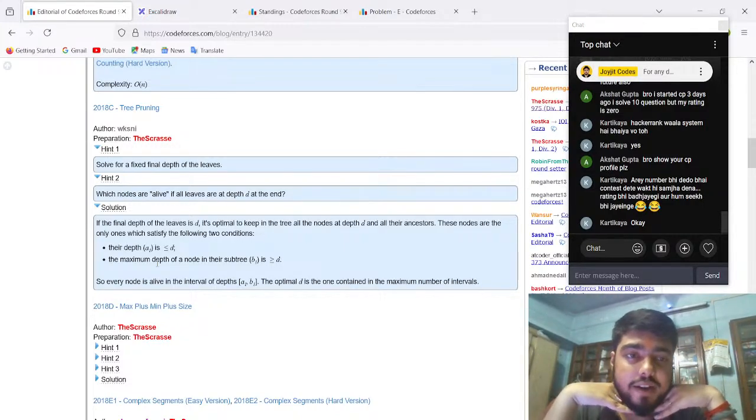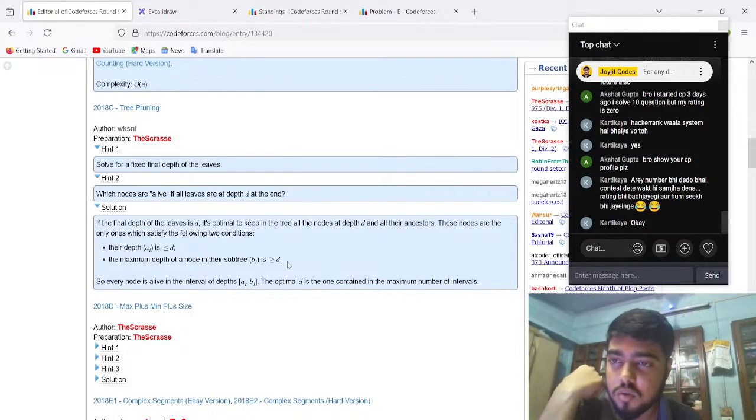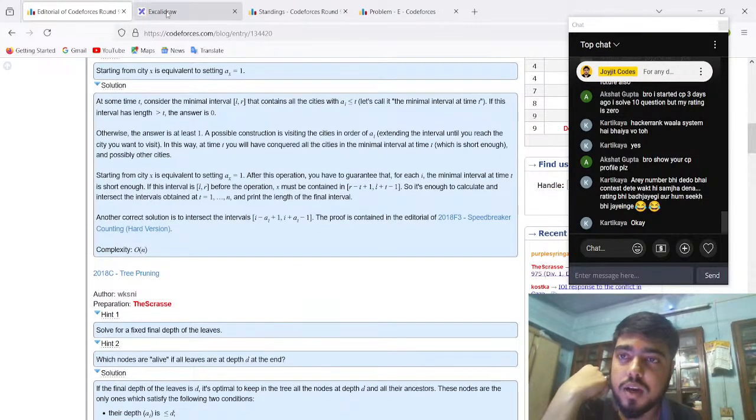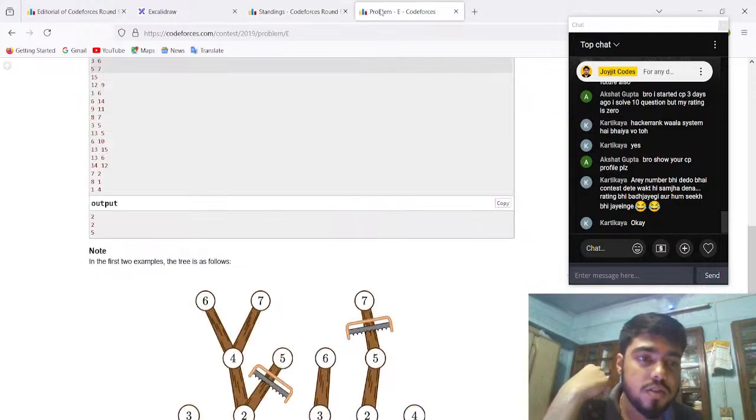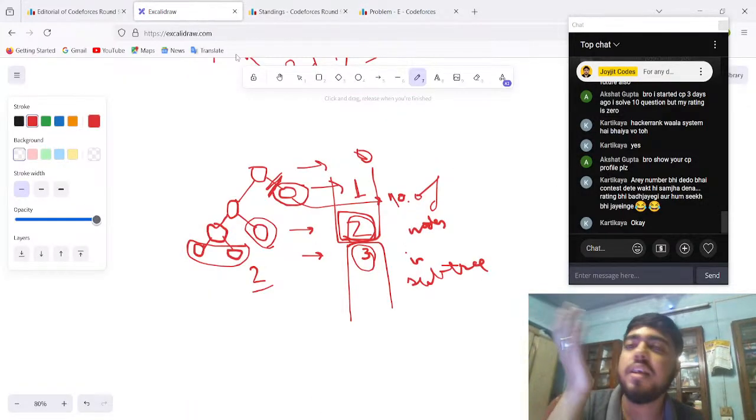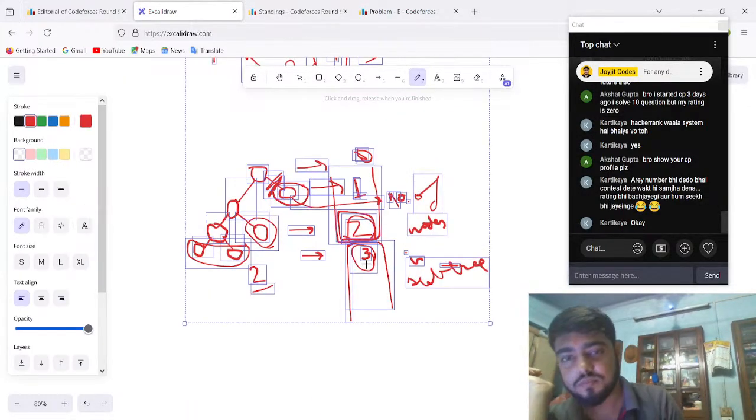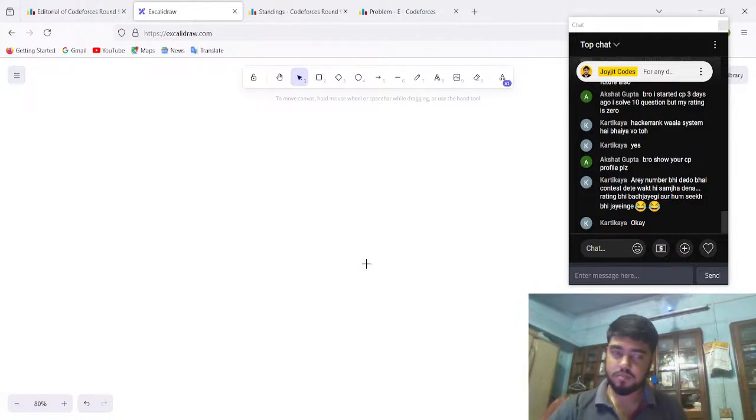I don't have the code right now. Even in the editorial, the code is not there, so I can't explain it to you with the code. So just tell me if everything is clear with you guys or not. Basically, if everything is clear, then I'll start with rating the problems.